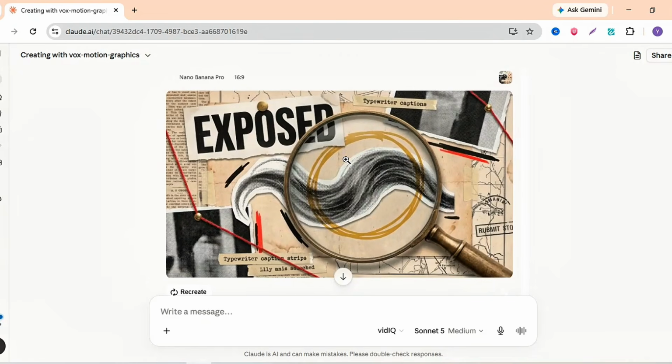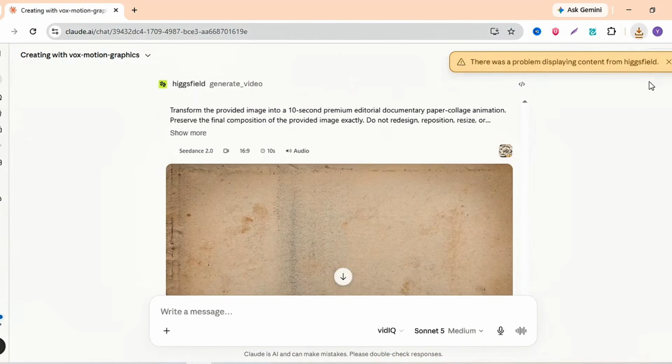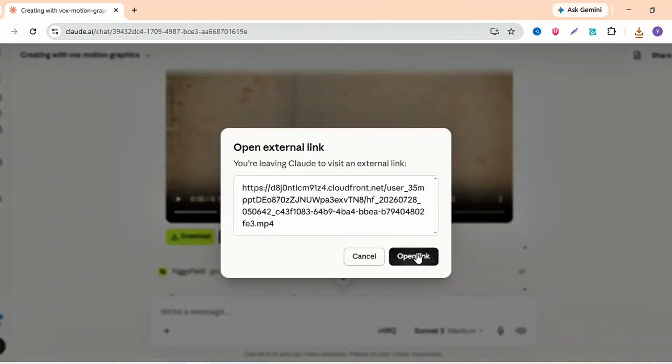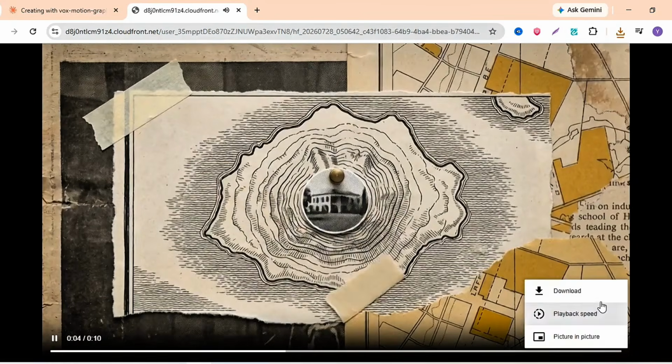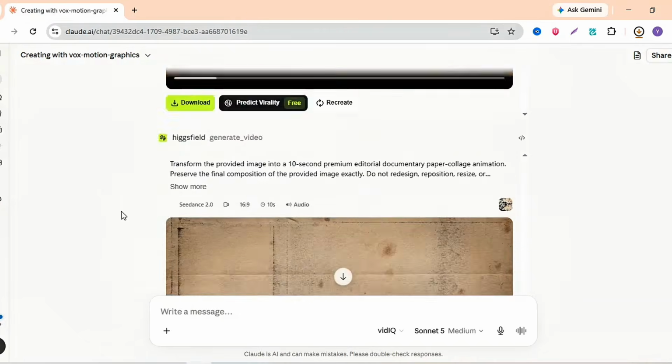Last step, download everything. Under each video, there's a download option. Click it, hit open link, and it opens in a new tab. From there, click the 3 dots and save it. Same process for every scene, one after another, until your whole folder's full.